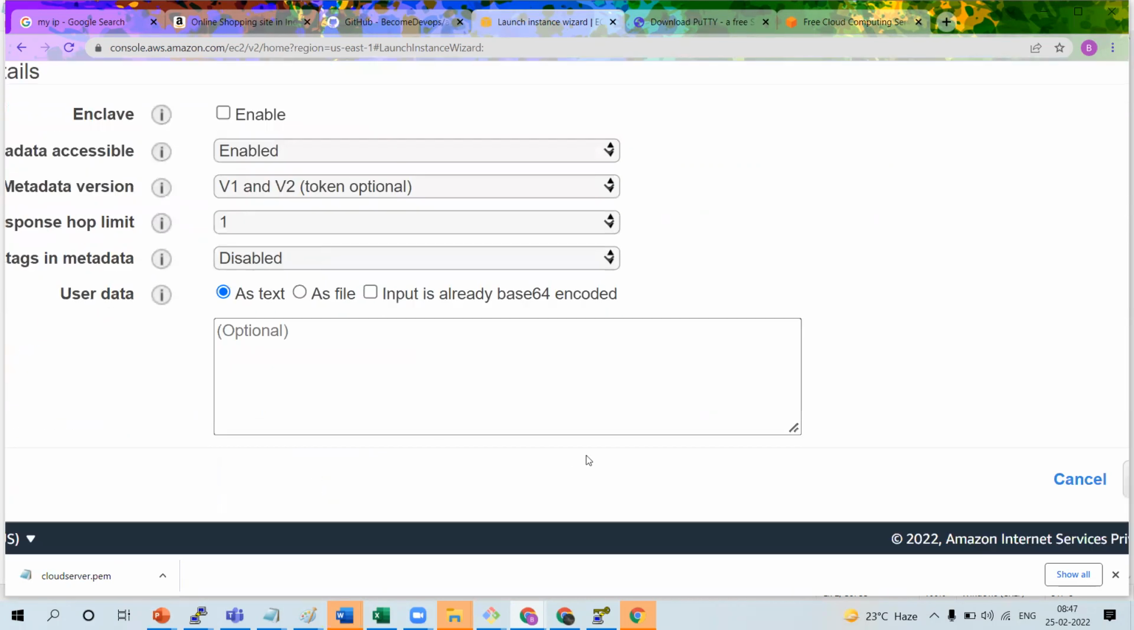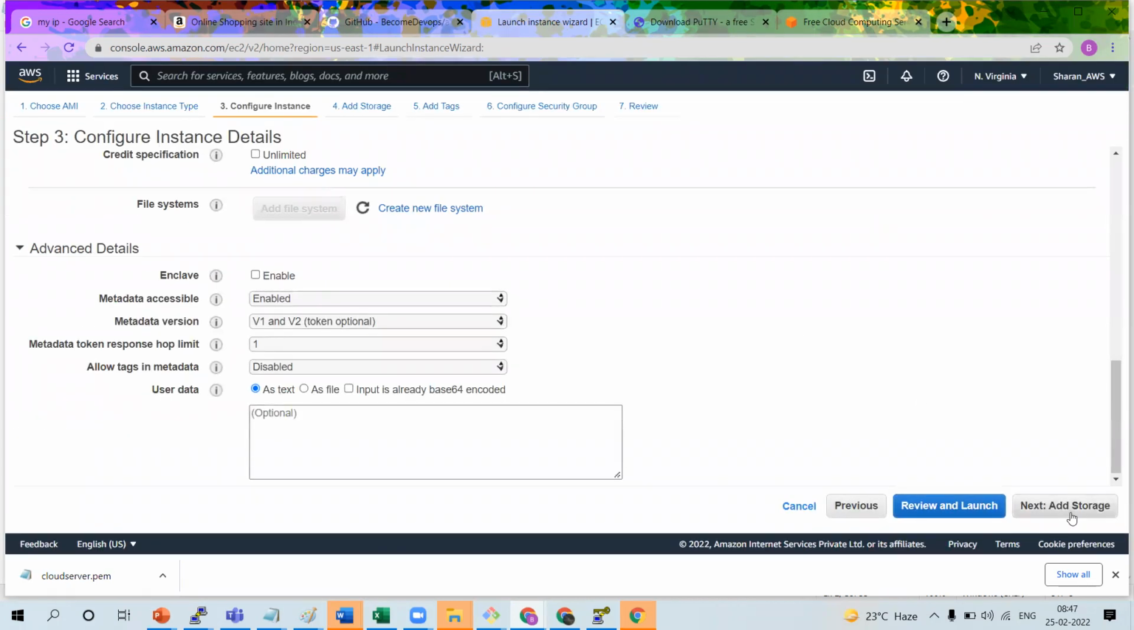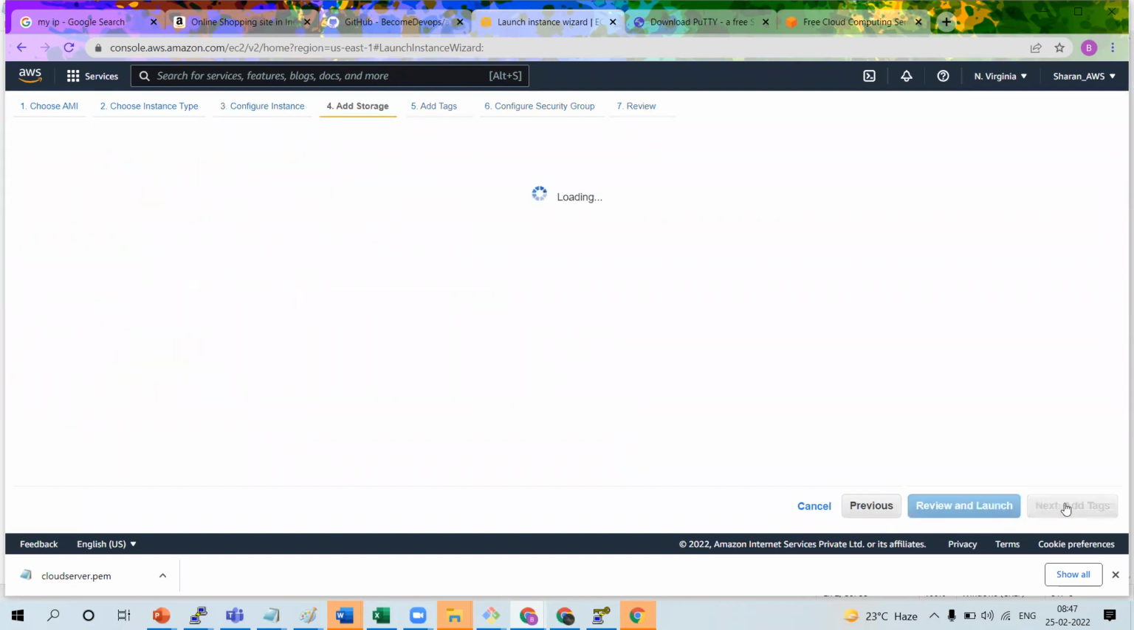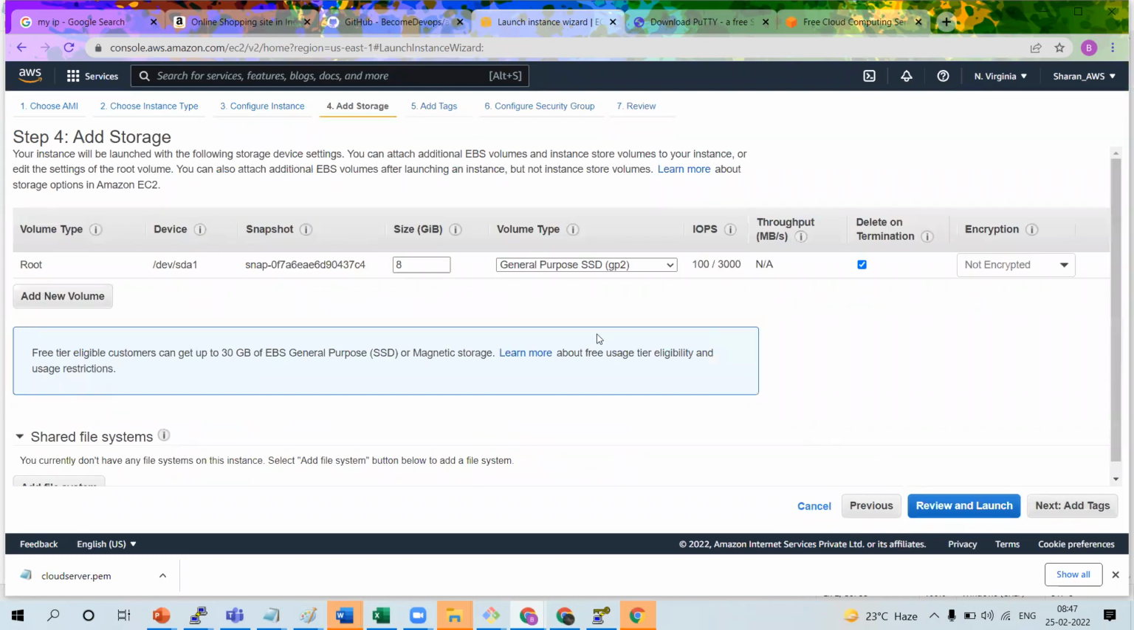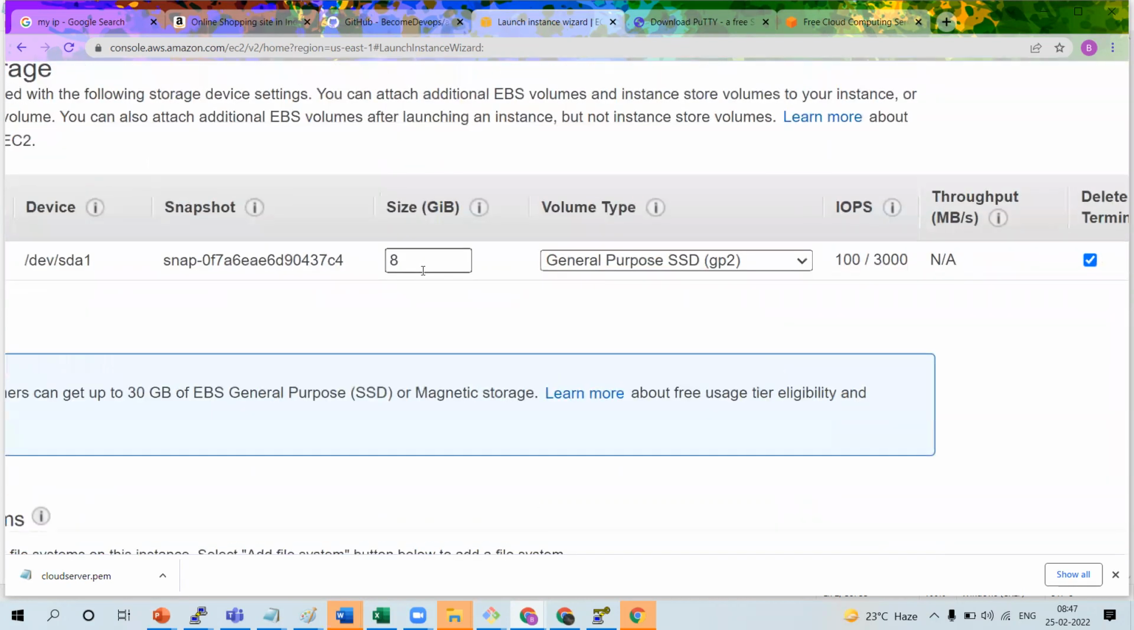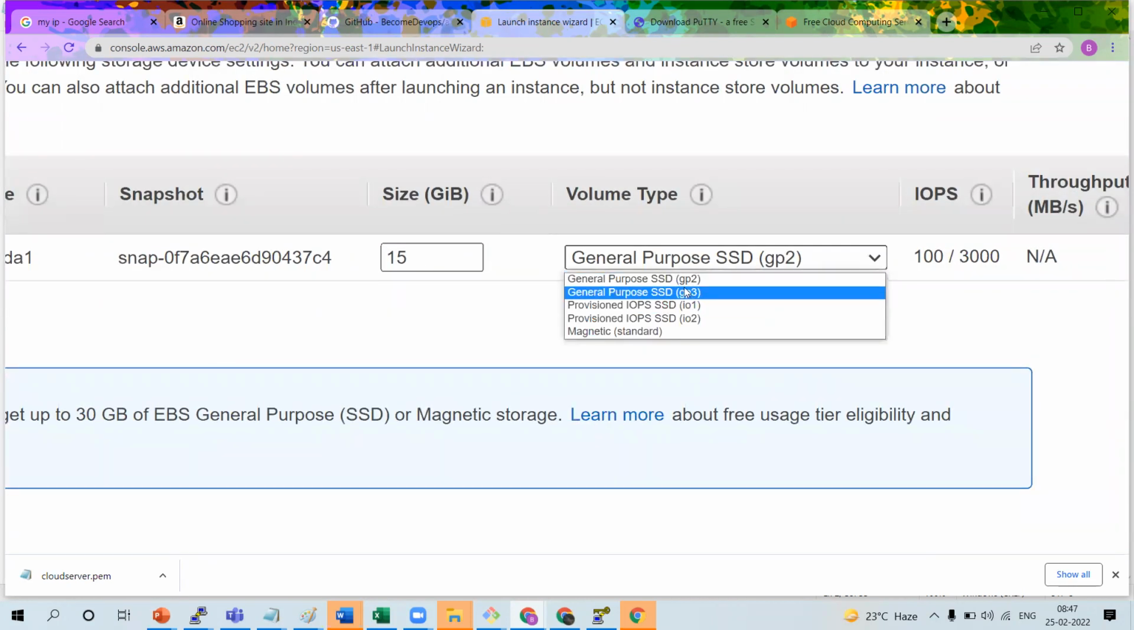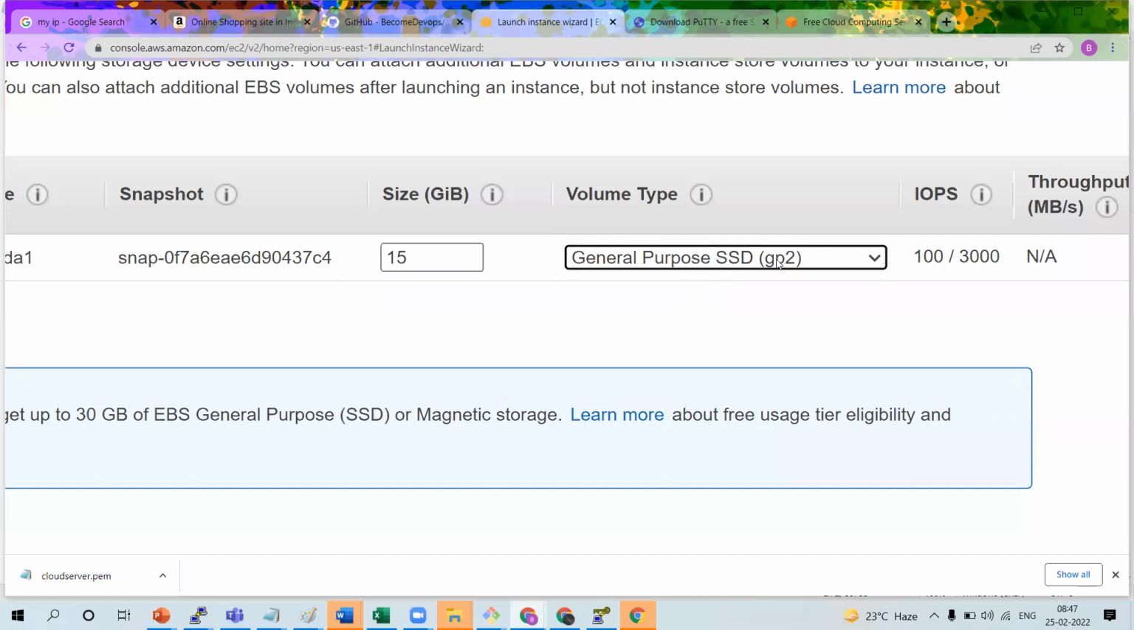And here I'm clicking on add storage. What is add storage? It is attaching a disk to your server. So you want to give some storage for your server, and that is what I'm giving, 8 GB of storage here. And this volume type I'll tell you again. If you want to have higher processing power, then you go for SSD. This is going to give more performance. If you go for provisioned IOPS, IO2, IO1. As of now we'll just keep it as SSD GP2.